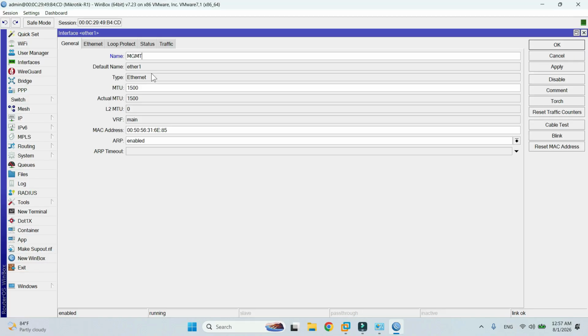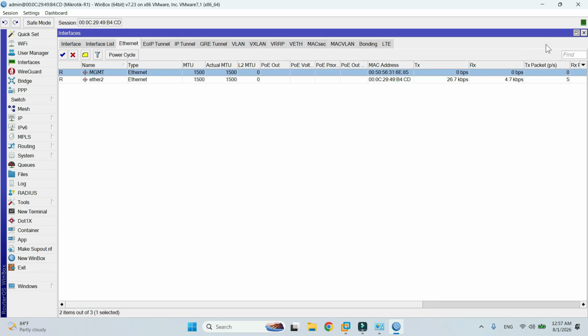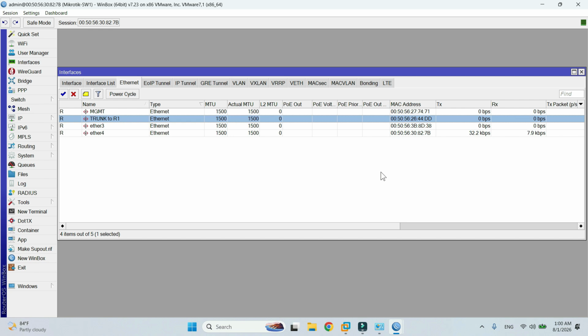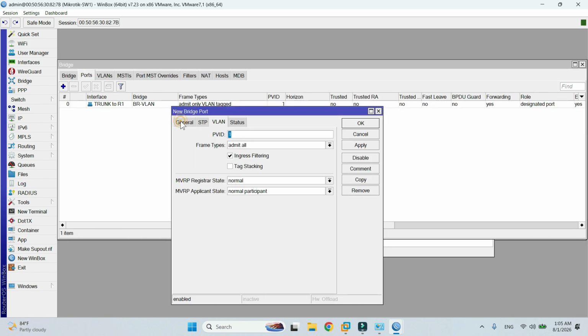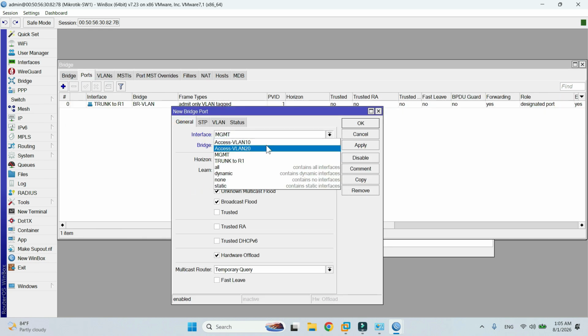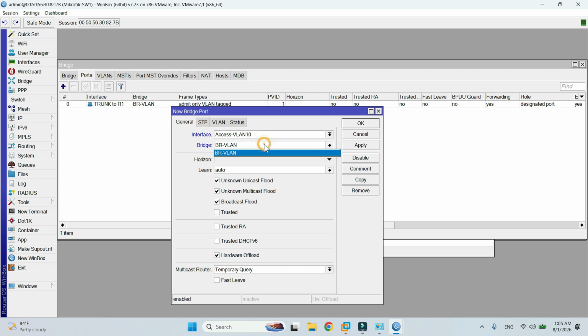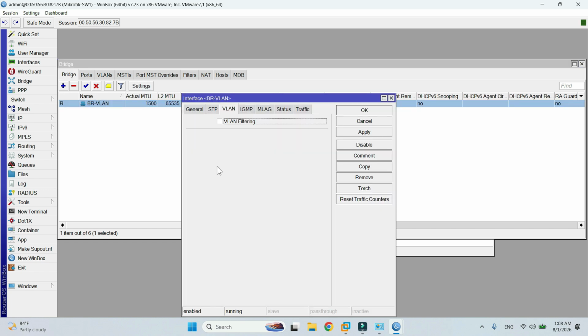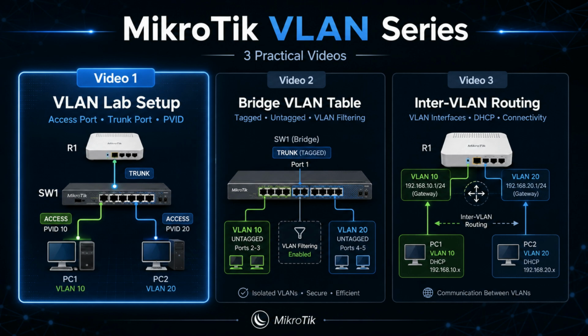In this three-part series, we are going to configure VLANs on MikroTik in a practical step-by-step lab. In part 1, we will prepare the VMware virtual networks, identify the access and trunk ports, create the bridge, and configure the PVID values for the client ports. In part 2, we will configure the Bridge VLAN Table and enable VLAN filtering. In part 3, we will create the VLAN interfaces on the router and configure inter-VLAN routing.